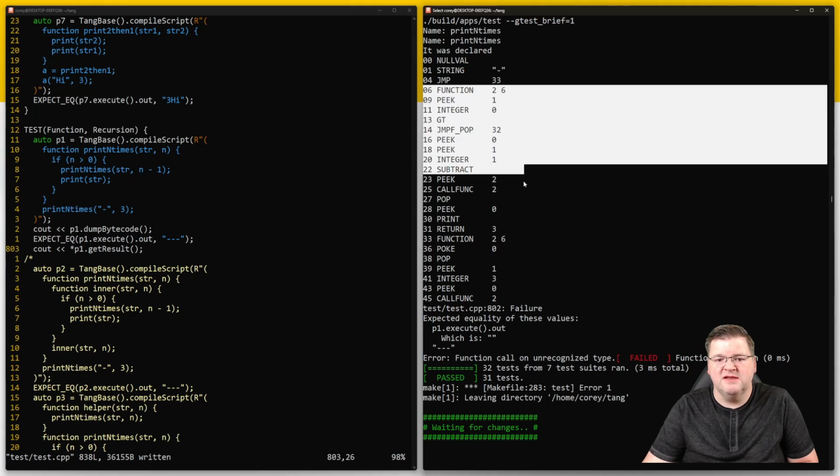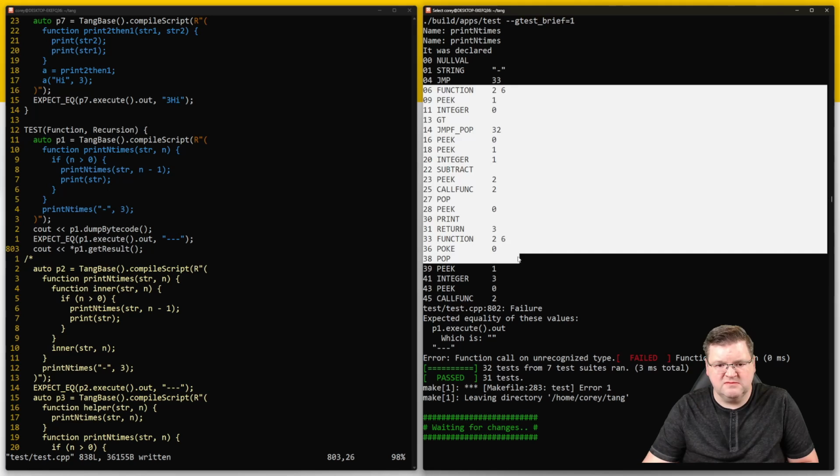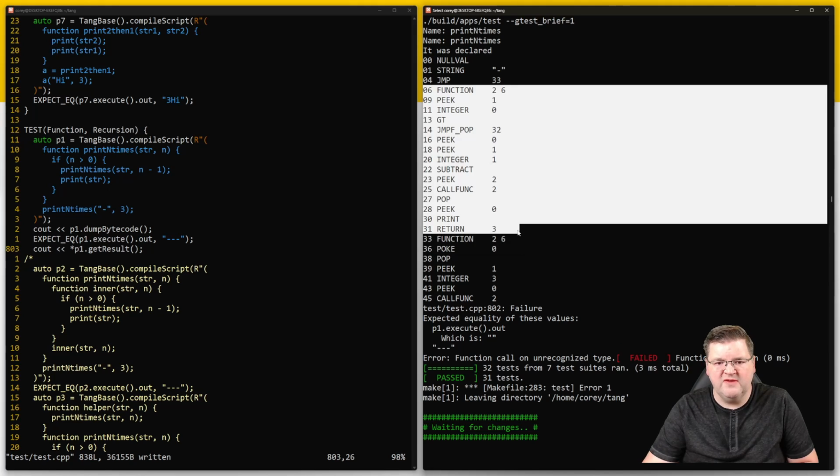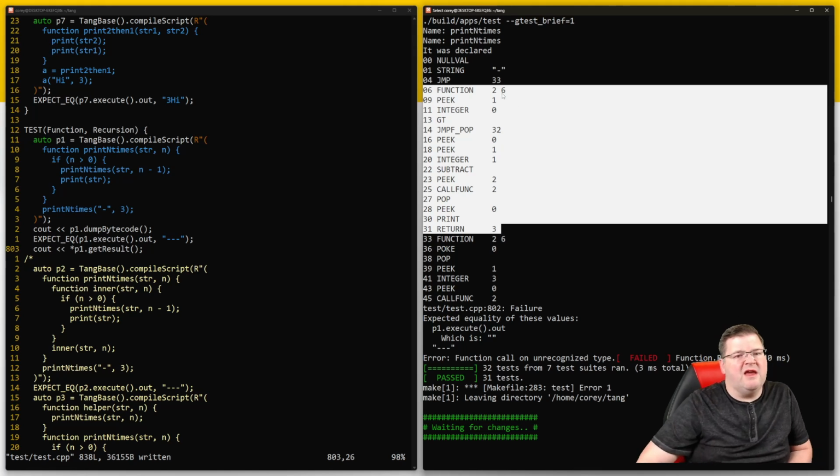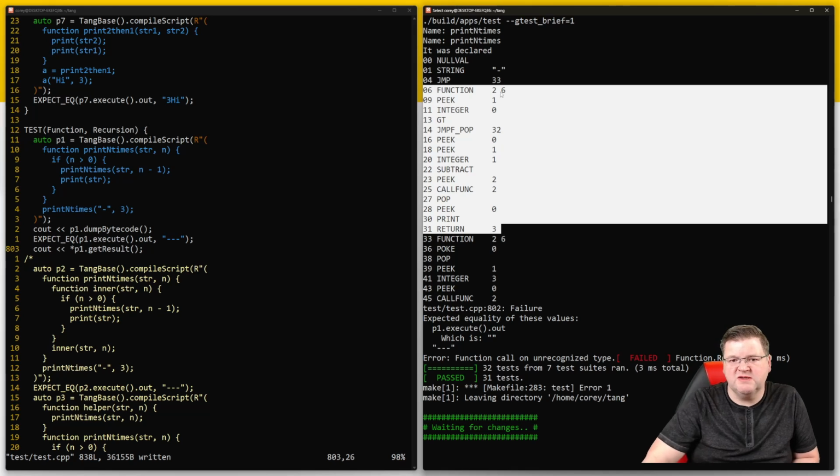I'm looking for the end of it. There we go. That's the entire function. And we poke in a function 2.6. But we're expecting there to be 2 things on there already, so 0 and 1. And when we call func, it's because we peeked 2.